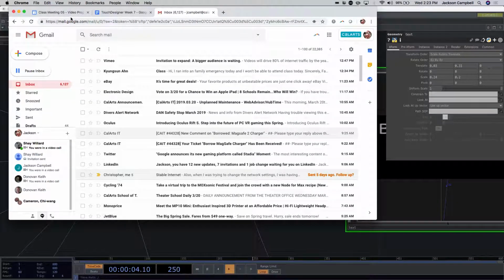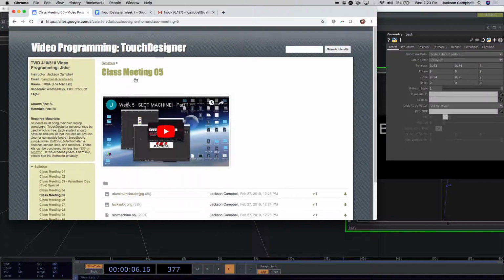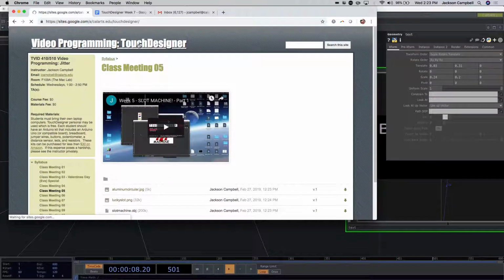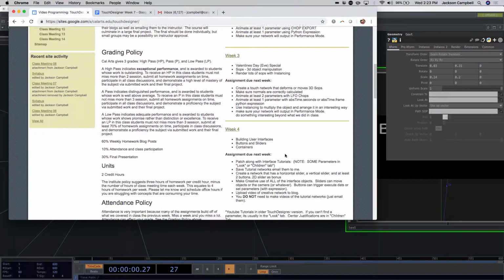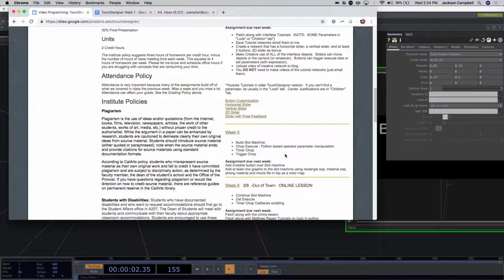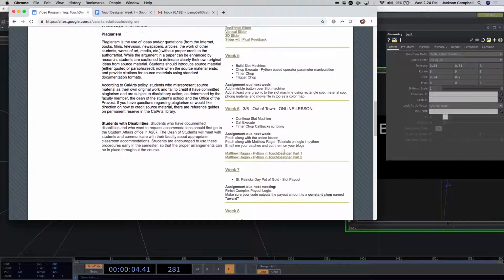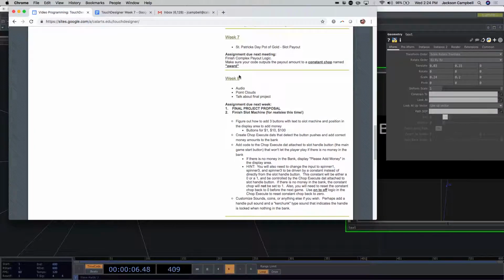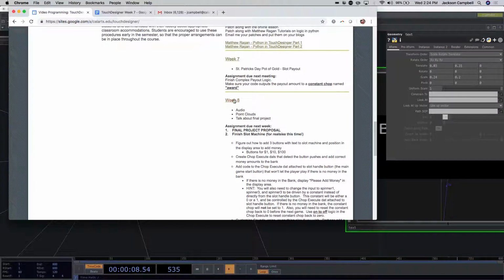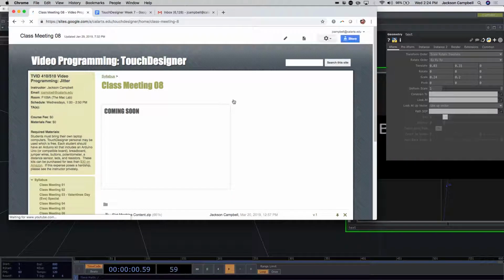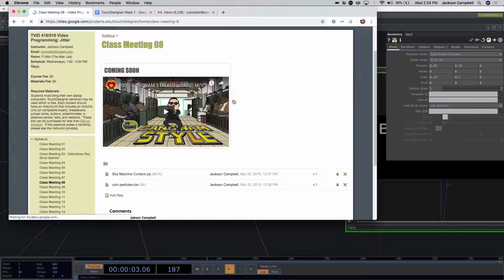the week 7 or week 8. Where are we? Week 8. Did I put it in the right place? Yes. Download. Go ahead and download coin particles as well. But download slot machine content is the one we're going to be working with right now.